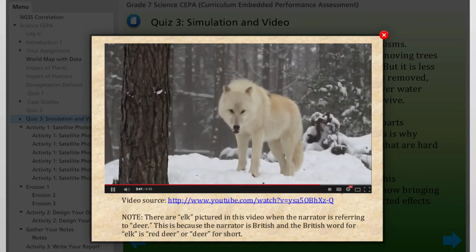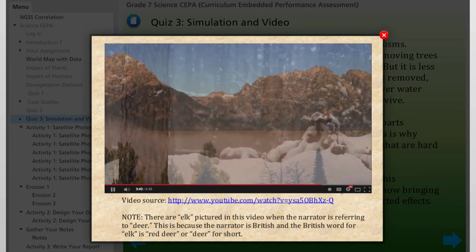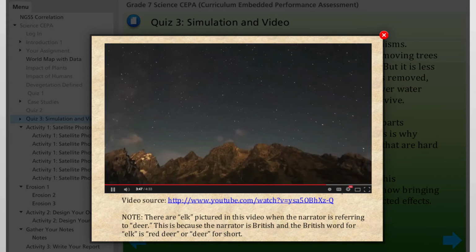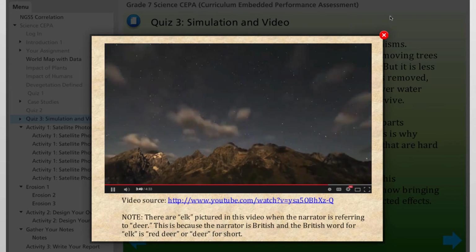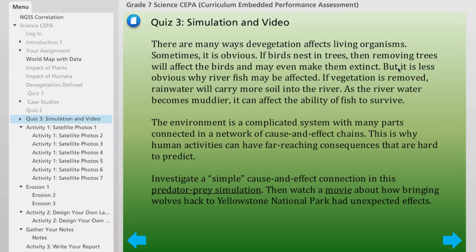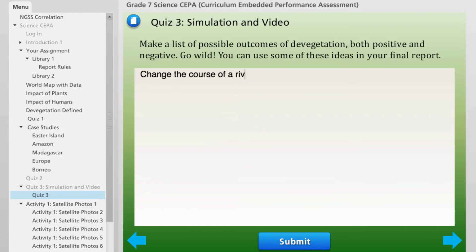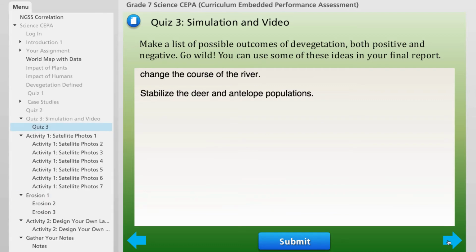By driving the deer out of some places and the vegetation recovering on the valley sides, there was less soil erosion because the vegetation stabilized that as well. So here was a movie they could watch about wolves in Yellowstone Park. And then after watching these two, they can make a list of things that are going to be impacts, both positive and negative, of devegetation.